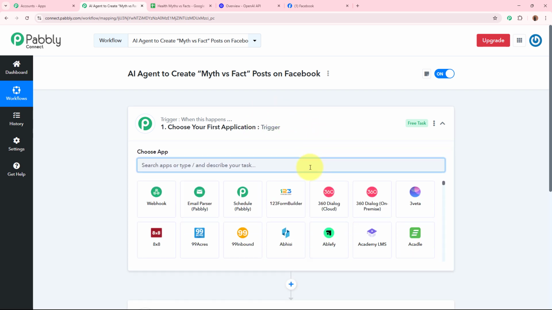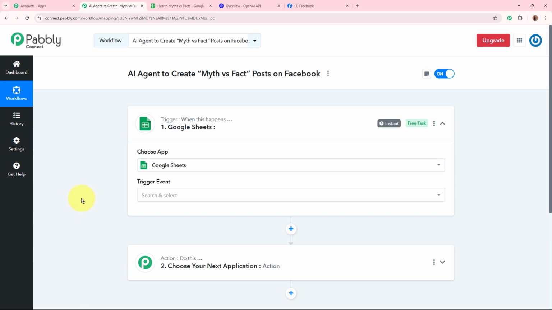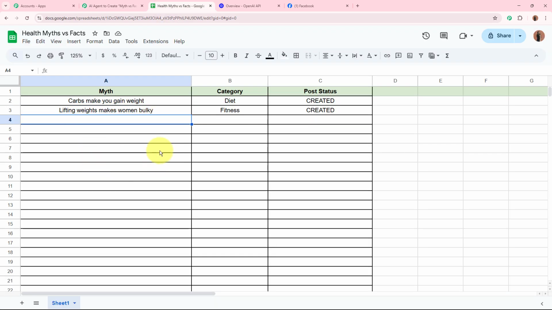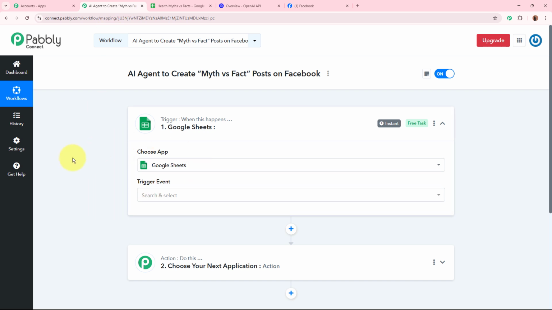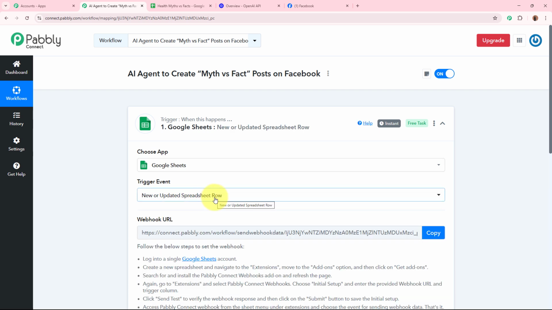We are going to set up the trigger step first. For my trigger application, I'm going to select Google Sheets, as in my Google Sheets I keep the record of the myths that are usually there on the internet. As soon as I enter a myth, I want Pabbly Connect to capture the response of that. That is why for my trigger application I've selected Google Sheets, and the trigger event is going to be New or Updated Spreadsheet Row.